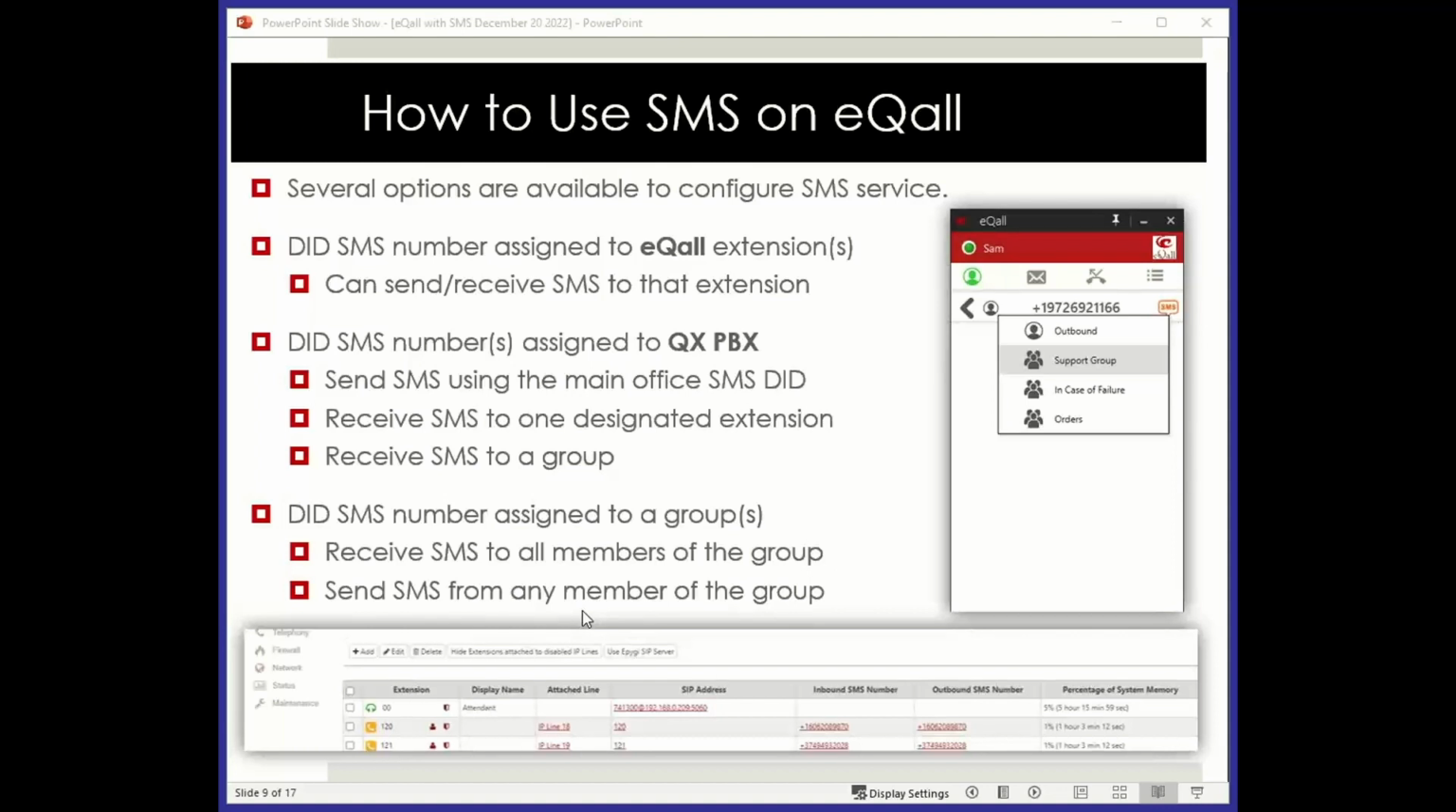Now, the other option is to receive it to an SMS group, okay, which is, I think, probably the most important feature that we have on this. Now, you see on the right screen there a picture when you're sending out an SMS and you're picking either your DID number, which is the outbound icon on top there, or you have different groups. In this case, there's support. Another one is called orders. Another one is called in case of failure. I don't know why they did that, but anyway. So those are actually groups.